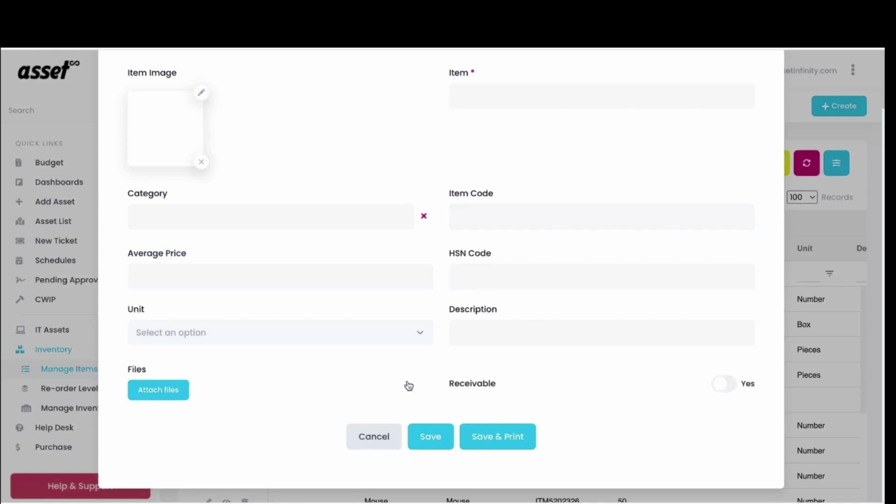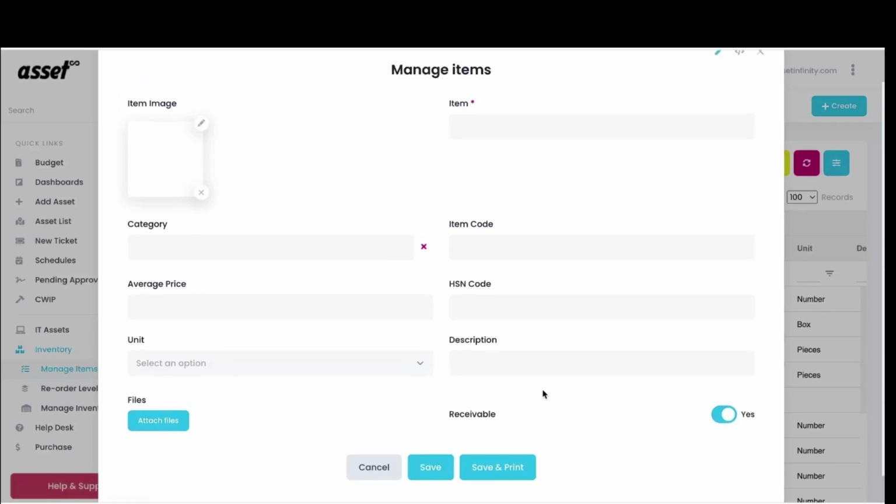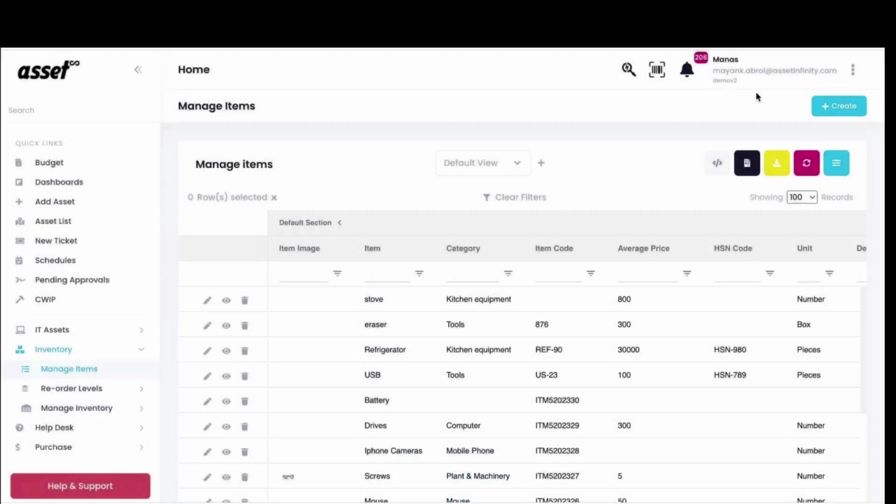We can also attach the files related to the inventory, and if the receivable option is switched on, then, when this inventory item is received, then it will be added into the application. After clicking on Save option, the item gets created and gets displayed in the inventory items information. We can use these options on the left-hand side for editing any information related to an inventory, for viewing the inventory information, and for deleting any inventory item if it is required. We can set single or multiple filters in any of these columns as well.